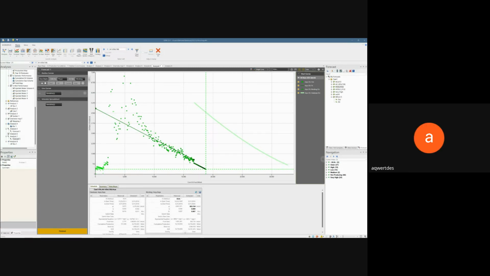So when it comes to forecasting reserves and reserve estimation, typically you report constrained reserves. So is there a way for OFM and Pipesim to work together to implement surface constraints in your forecast?